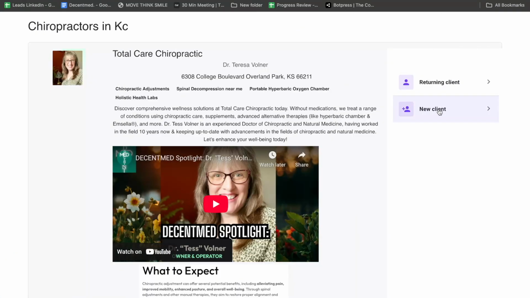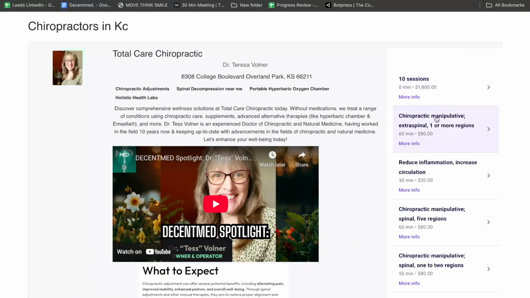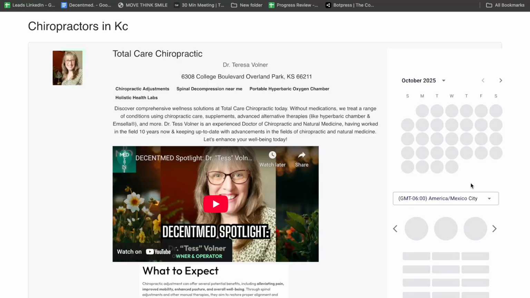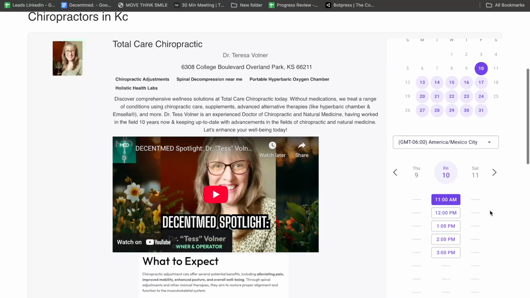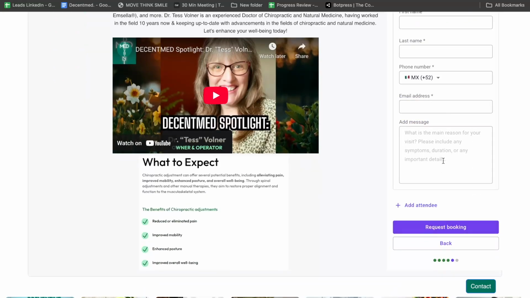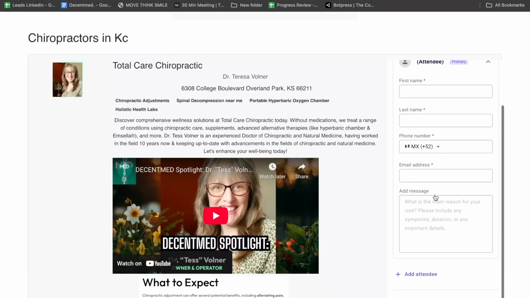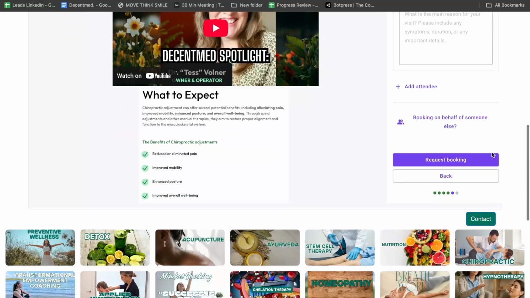Now let me show you how to book within DecentMed itself. So within DecentMed, in your telehealth portal, we've embedded that same calendar, set the date, continue, request booking, add your name, your last name, your email, and any message that you want to give. And we also have the ability to call the practice directly.